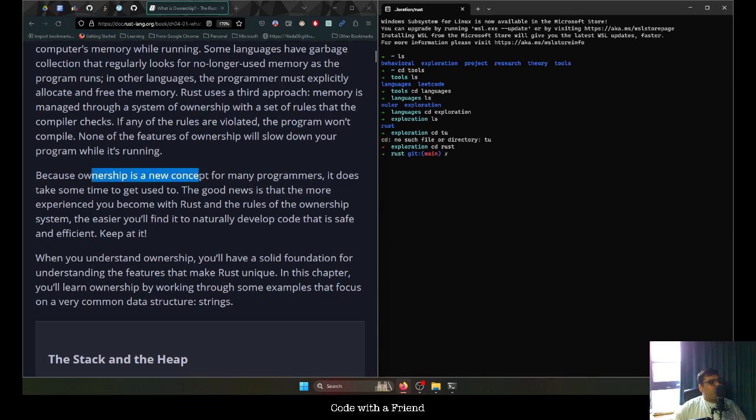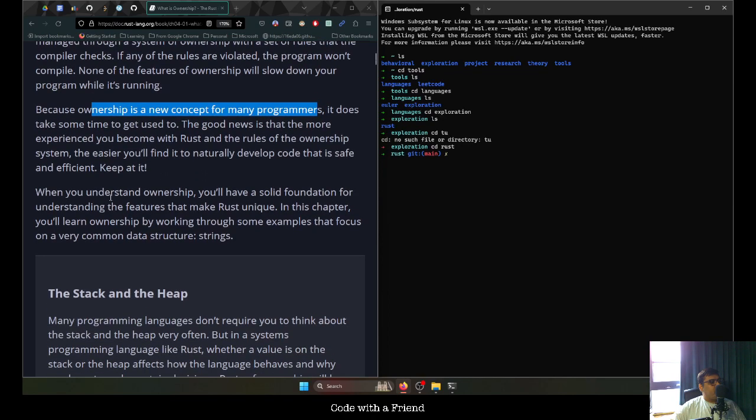Because ownership is a new concept for many programmers, it does take some time to get used to, of course. The good news is that the more experienced you become with Rust and the rules of the ownership system, the easier you will find it to naturally develop code that is safe and efficient. Keep at it.